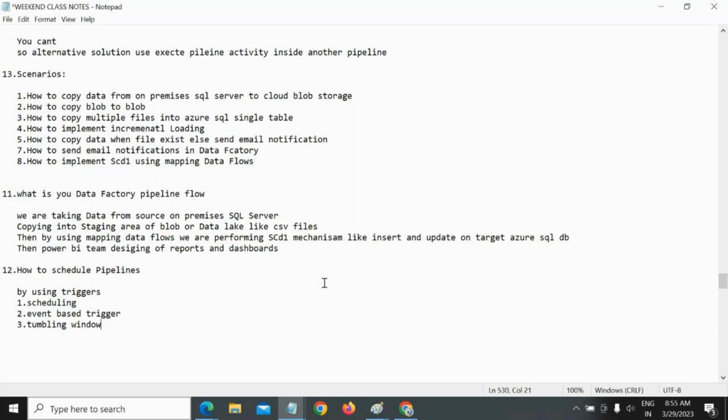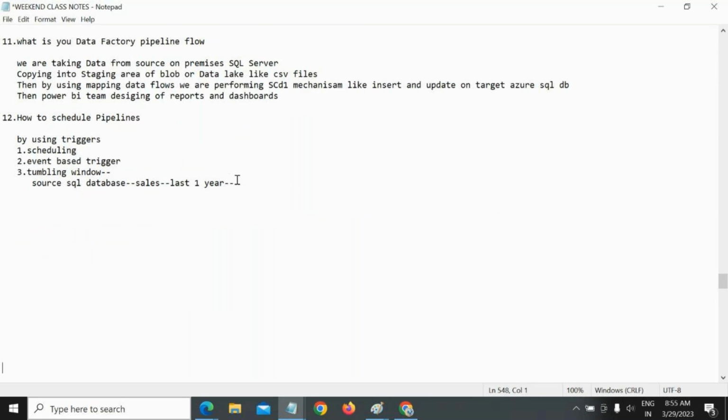Tumbling window trigger is a bit tricky. For example, let's take I have data in my source SQL database. The table contains sales data from the last 1 year. In this last 1 year of sales, I need month by month sales.